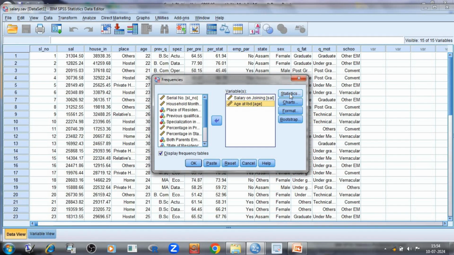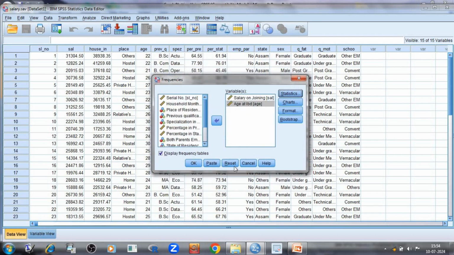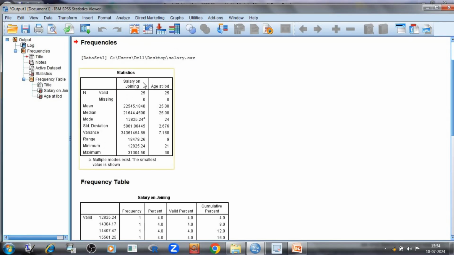Then you click on Statistics. Then you click on mean, median, mode, which we are going to find out. Then you can select standard deviation, minimum, maximum, variance, and range also. Then you click on Continue and then OK. Okay, it is coming. For salary on joining and age at last birthday, it shows mean, median, mode, standard deviation, variance and range.